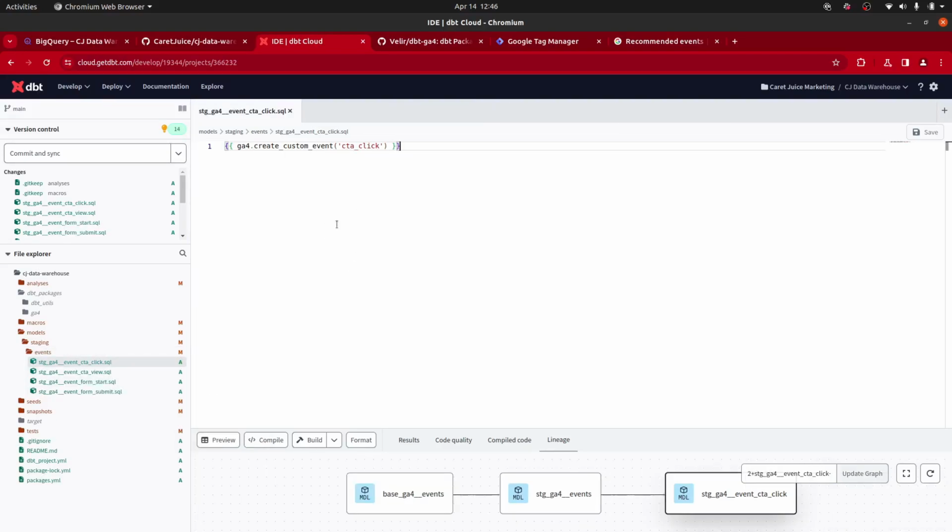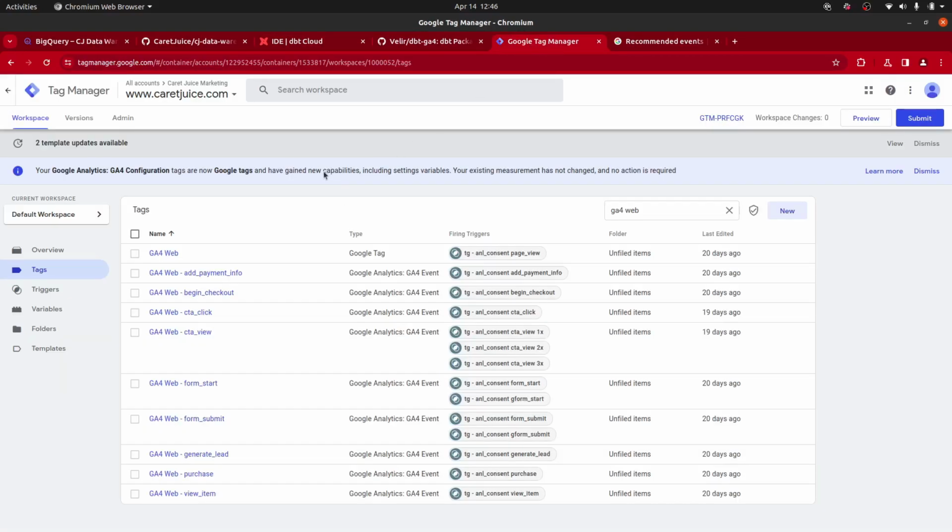Okay, there we have, you see 4 new events created. You also see in the changes, those new models are in here. I used stage GA4 _ event and then event name to just be consistent with package naming conventions. And these models are ready to go, except we need custom parameters.